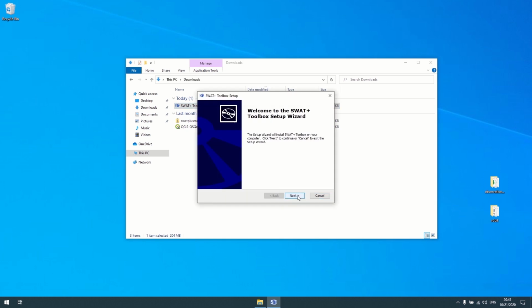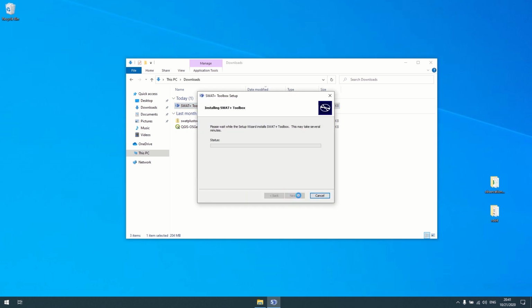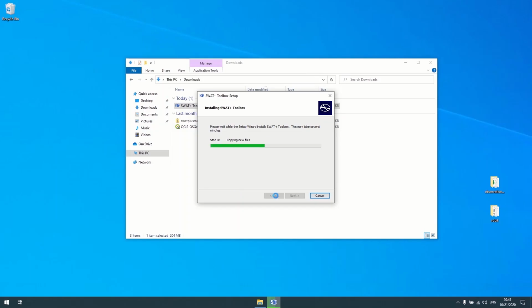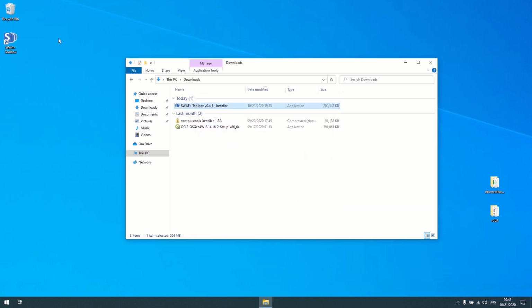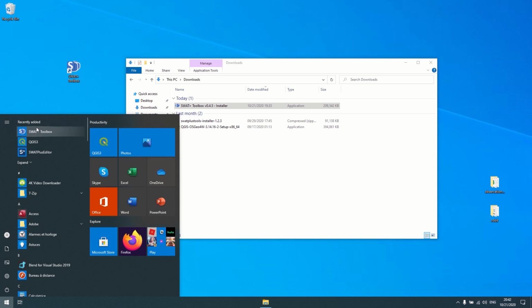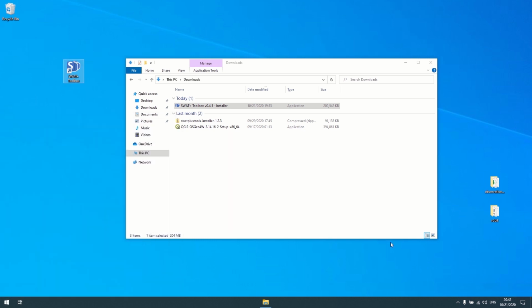Installation is just as usual. Click next, and this will install it in the SWAT Plus directory in C. Okay. All right, now click finish to finish the installation. Now we have a shortcut on the desktop, but also we have one here which we can pin to the start menu if we want.